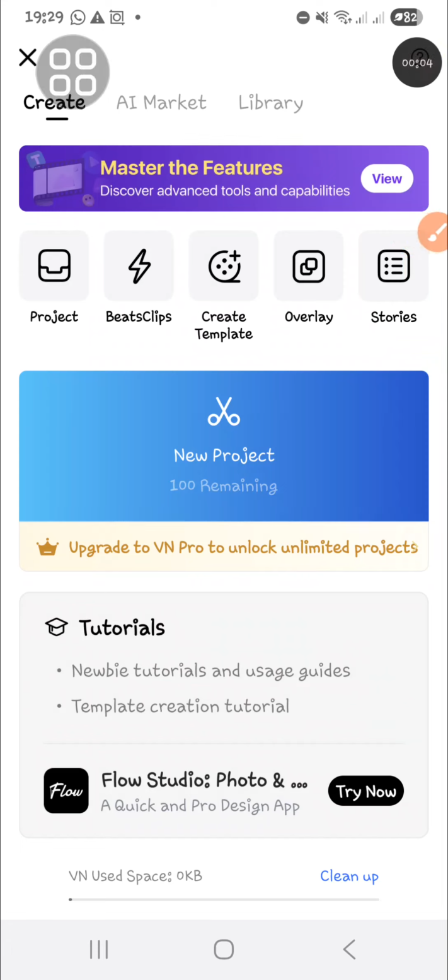In today's video, I'm going to show you how you can change the color of your clips in your video using VN Video Editor. Okay, let's get started.